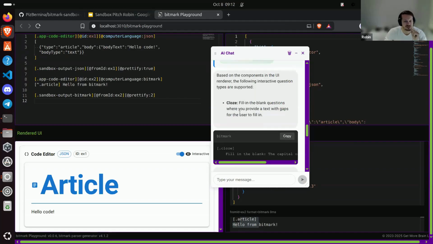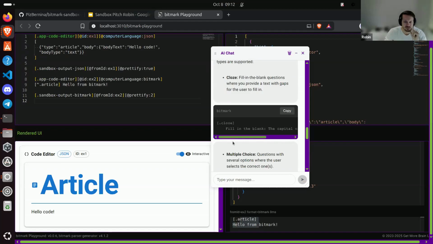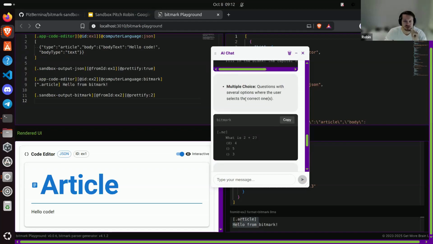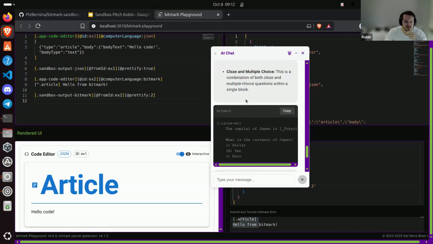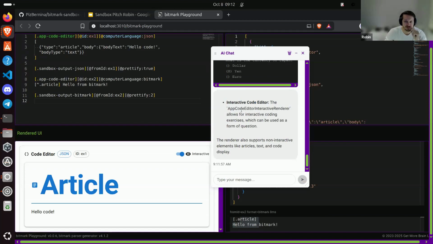Close, that is correct. That's what I implemented. Here's an example. Multiple choice. Yes, that's what I implemented. Okay, so this is what I supported, so that's correct. Now let's try something else.